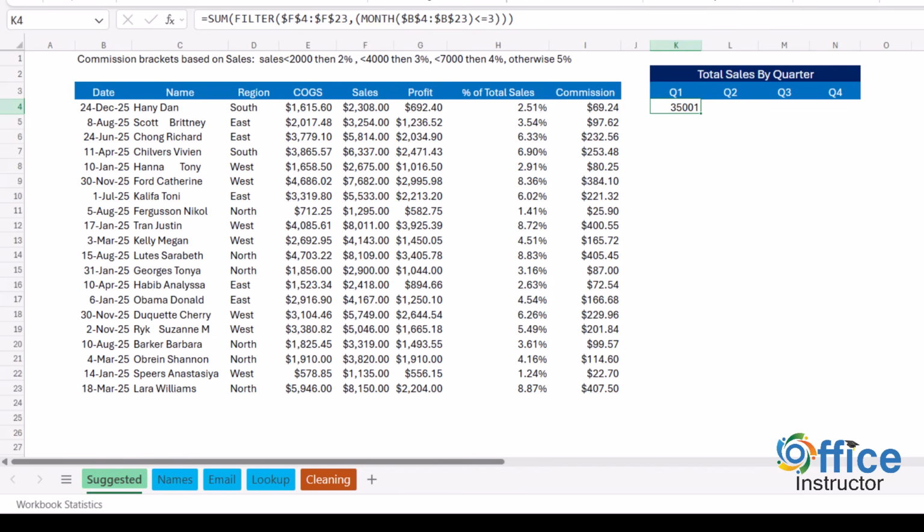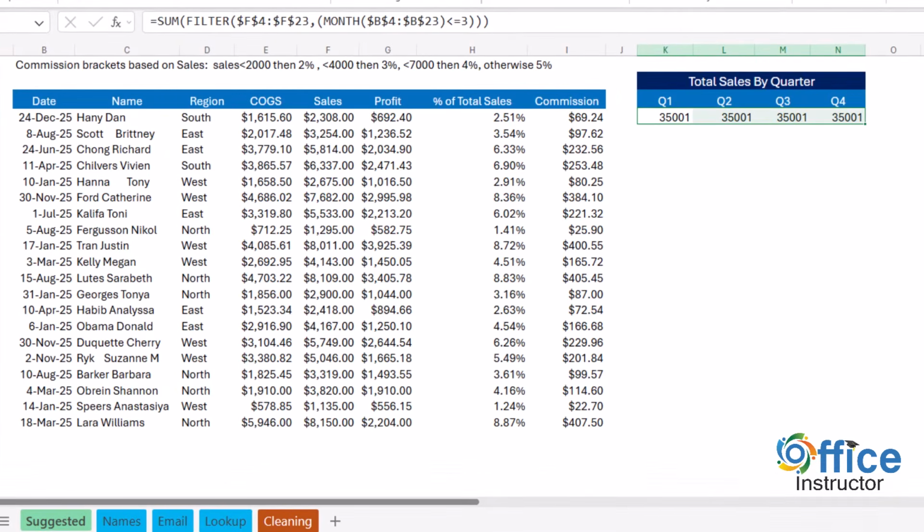What will happen if I copy this formula to the right? Then I get the same exact number, which indicates a problem with the calculation. Here the formula suggests that for quarter 1, we need the month of the date to be less than 3. And this suggested formula did not extract the quarter, so it cannot be copied to the right because each cell will have a different treatment.